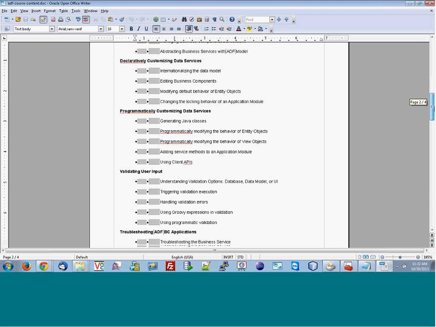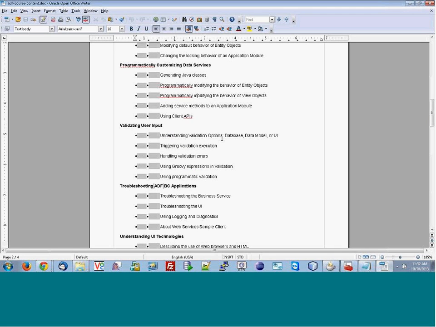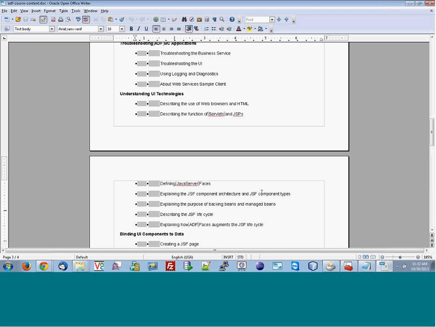And validating user input. This is like creating JavaScript. Using ADF, we can write our own scripting, and we usually use Groovy expressions to validate here. Rather than going for JavaScript, we'll be writing some Groovy expressions which help us to validate the data before the actual program gets fired. And troubleshooting and understanding the UI components, like how servlets and JSPs work, and JSF components and all these things, explaining how ADF augments the life cycles.